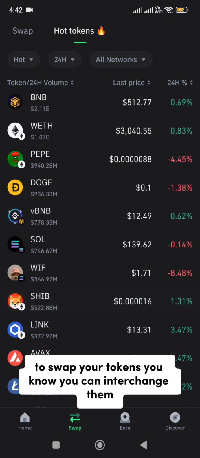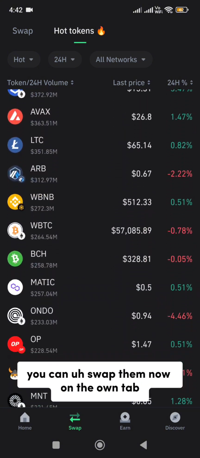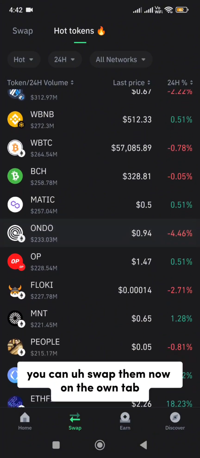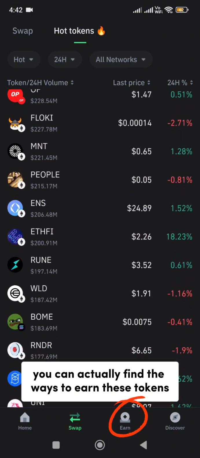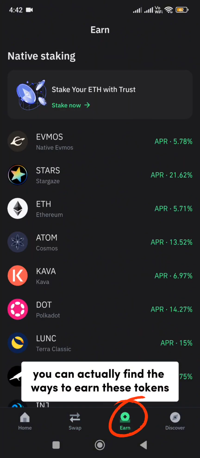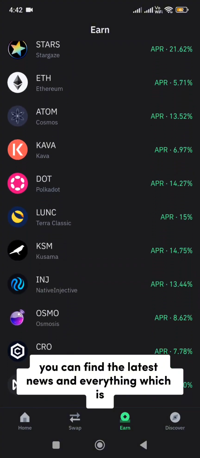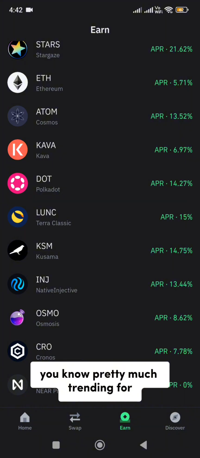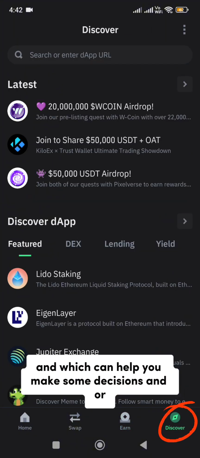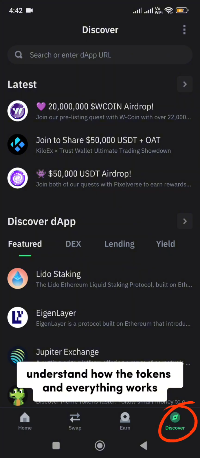You can interchange them, you can swap them. Now on the earn tab, you can actually find the ways to earn these tokens, and on the discover tab, you can find the latest news and everything which is pretty much trending and which can help you make some decisions and understand how the tokens and everything works.